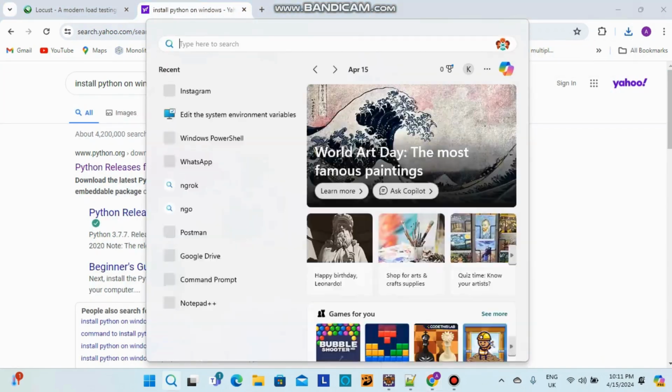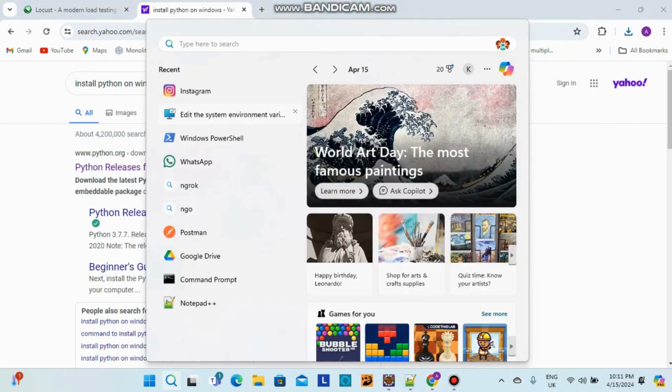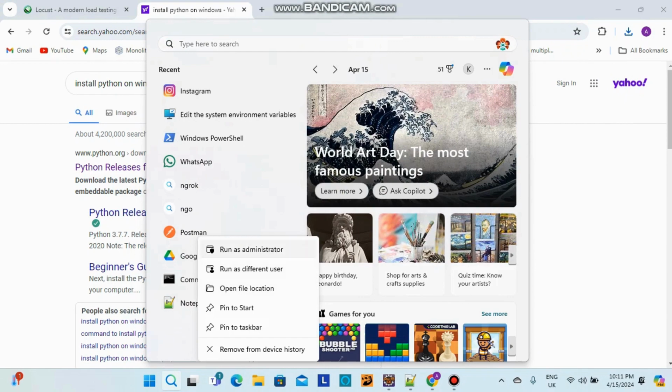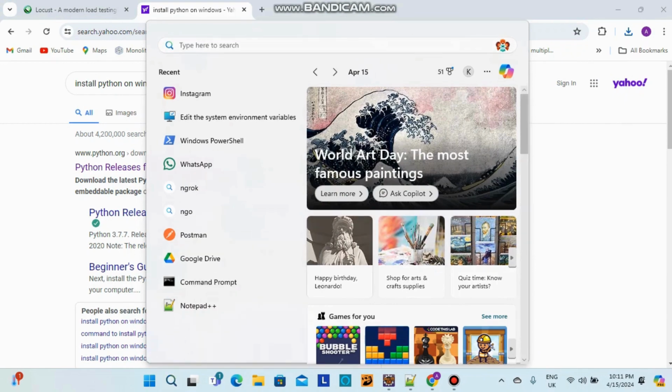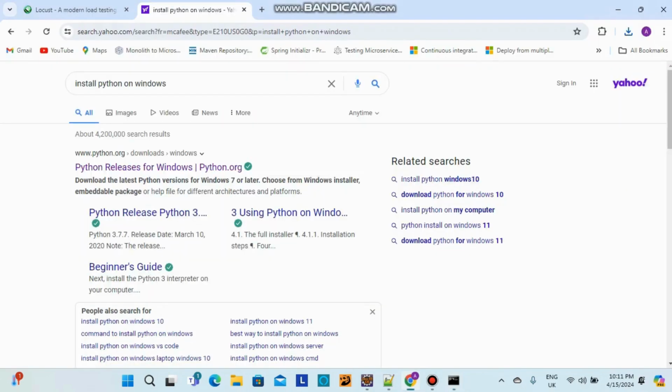Let's say I am going to the command prompt, run as administrator. If I give python hyphen hyphen version, it will give the version. See, this gives the version number 3.12.3, which is the latest Python version. And then we have to install Locust.